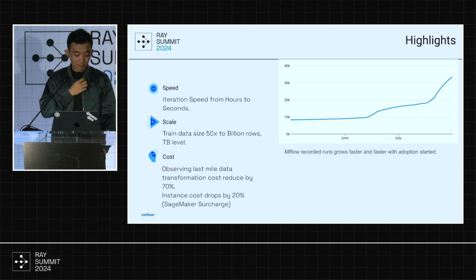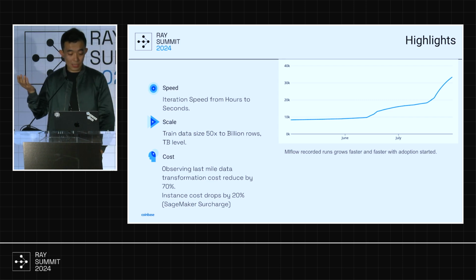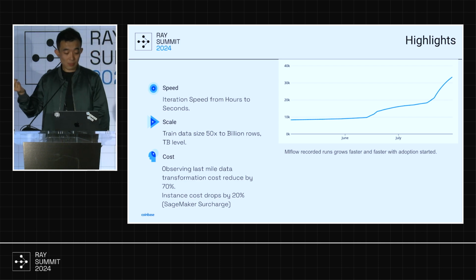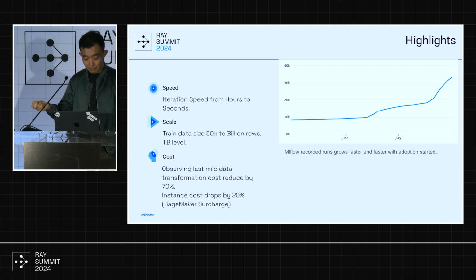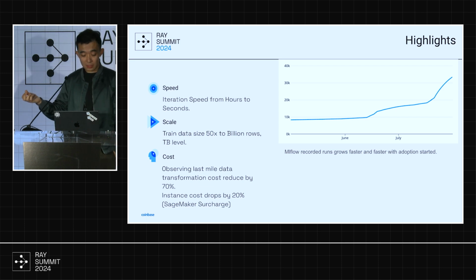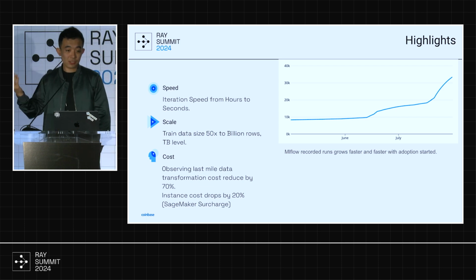This is a summary of what we have speed-wise: from hours to seconds, size 50x, billions of rows, TB of data. Cost: we are sharing the resource, and even the instance cost dropped by 20% because of the surcharge.